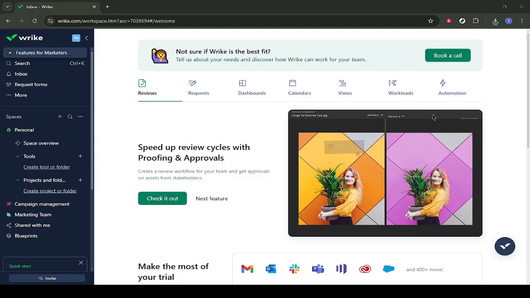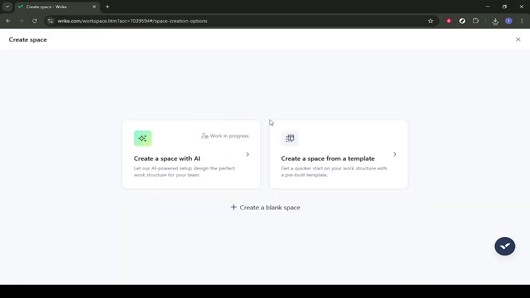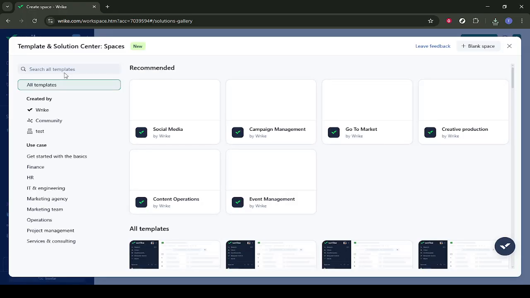Next, look for the option to create a new space or solution. On the screen, you'll see an area that's highlighted. Click that to open the space creation options. Here, instead of building everything from scratch, we're going to use one of Wrike's templates to speed things up and keep your waterfall workflow structured.